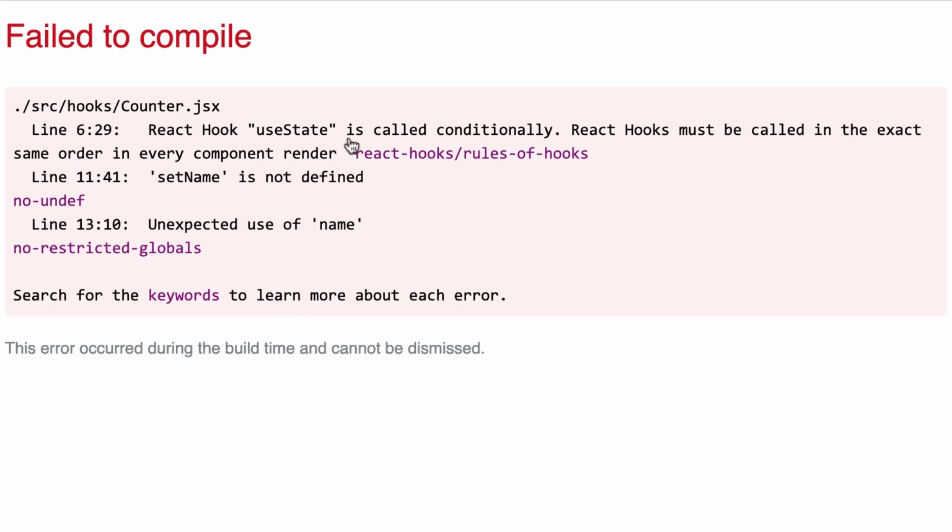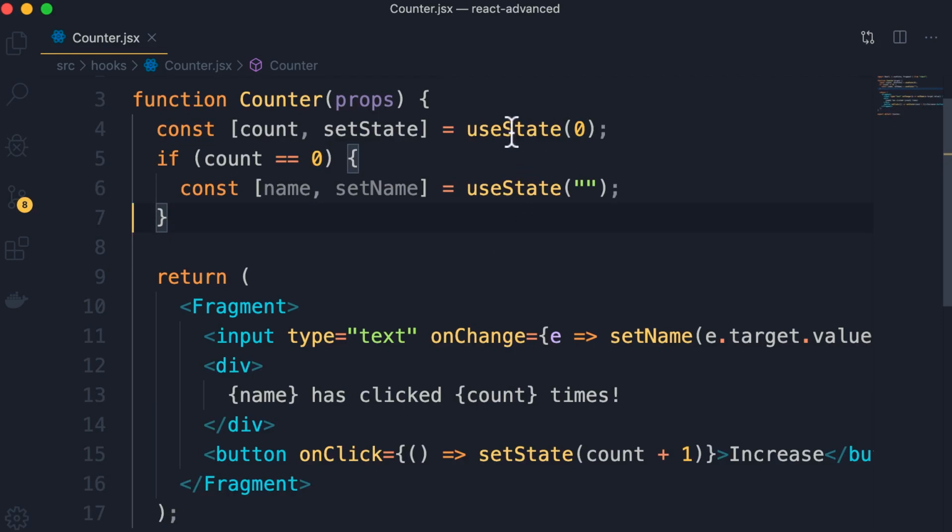React hook useState is called conditionally. React hooks must be called in the exact same order in every component render. What is this and why does it matter? Well, we're calling this hook multiple times in this function. Every time we're supplying a different value. So here we're passing an integer, and this integer is assigned to this variable. The second time we're passing a string, and this string is assigned to this variable.